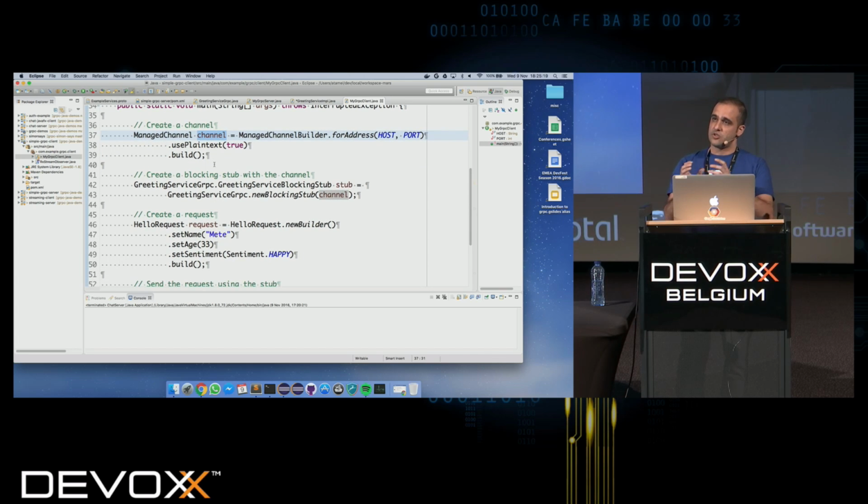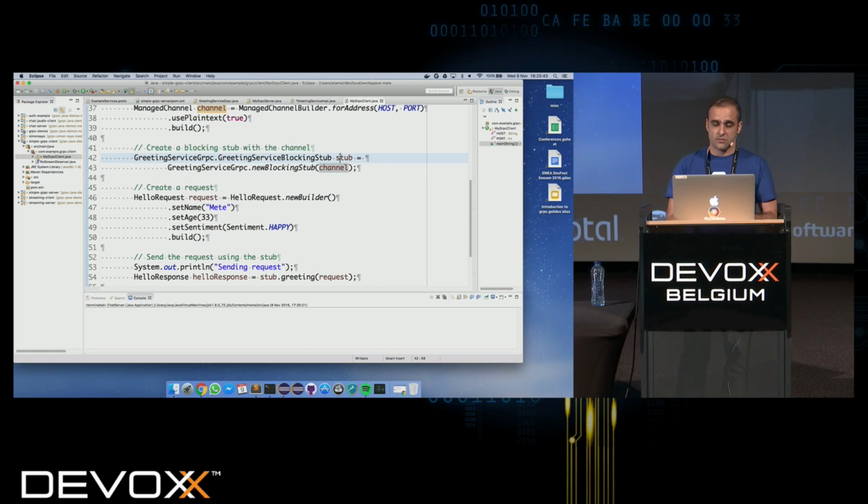Now, from the channel, I need to create a stub that the client needs to use. In this case, I am creating a blocking stub because I want to make a request and make sure that I get a response. I want that to block. So again, using the generated code, I just say, give me a blocking stub and use this channel when you make that connection. So the stub will use this channel basically to talk to the server. Now that I have the stub, that's all I need to worry about as the client. The client talks to the server through the stub.